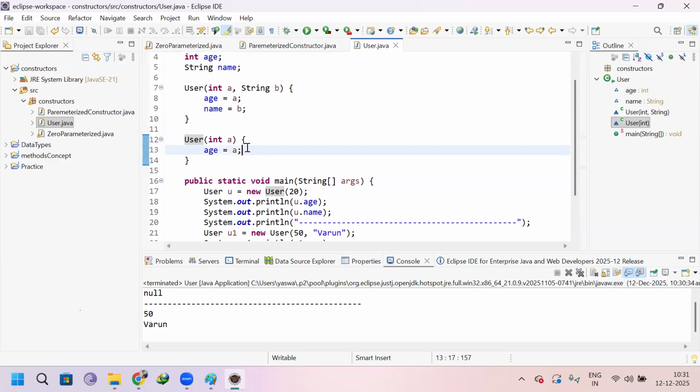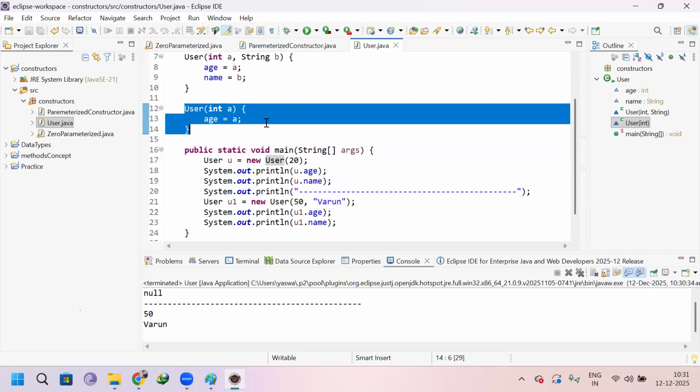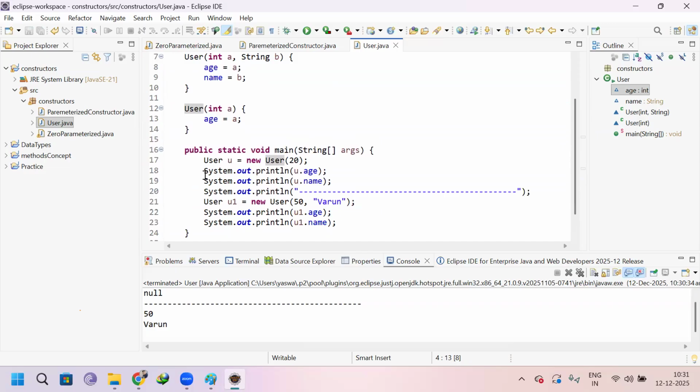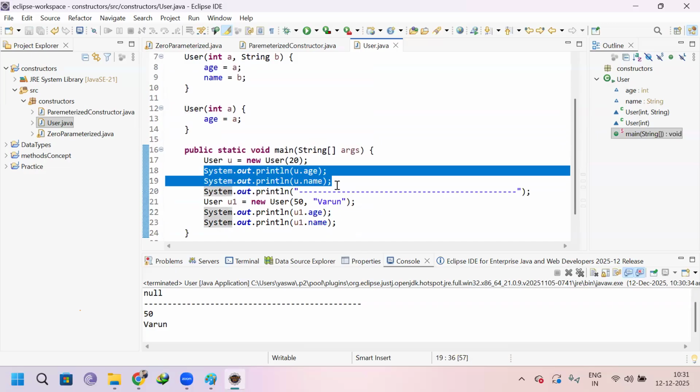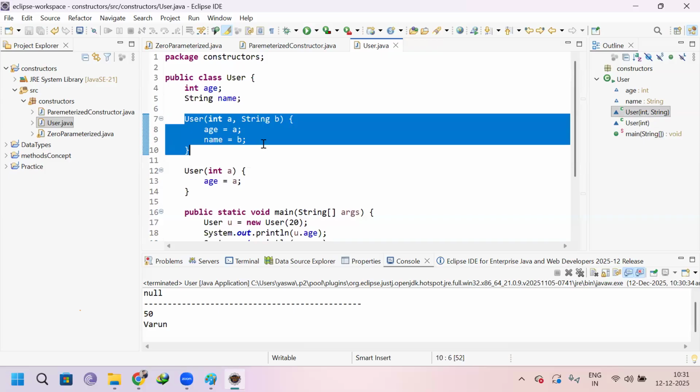Some people want to create this type of constructor because it is optional. Some people have a requirement only for age. If age is printed, it is fine. Some people come and ask they want both.